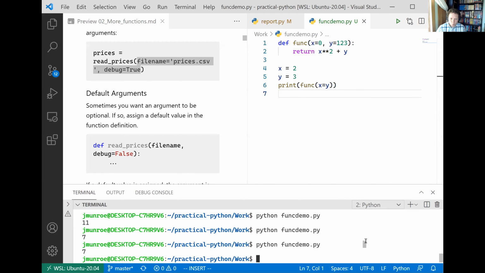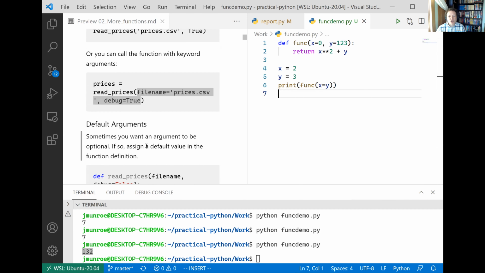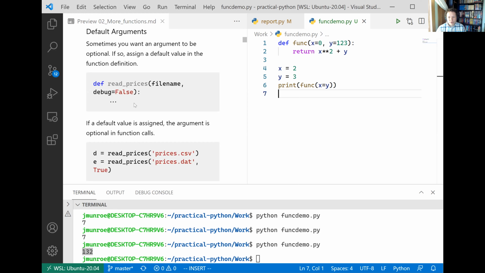So here's an example. What's going on here? X is taking on the value of 3, so 3 squared. Y is taking on the value of 123. 3 squared, which is 9, plus 123 is 132. So keywords allow you to do these.